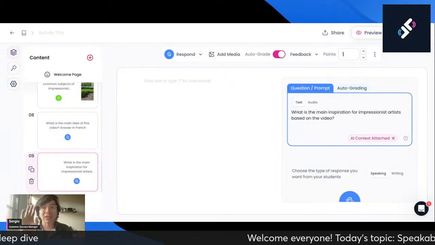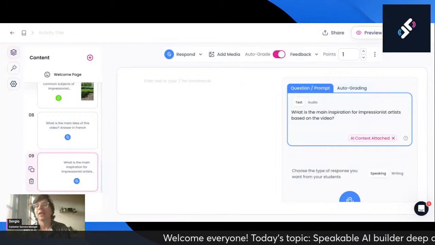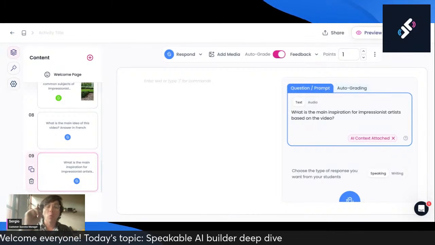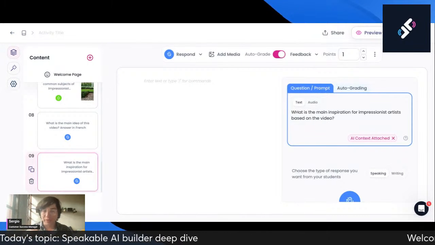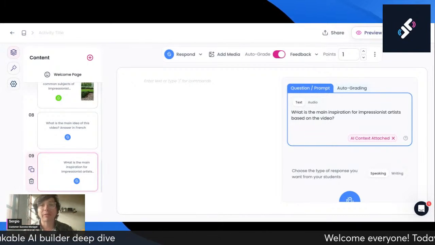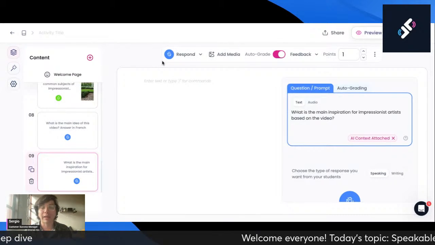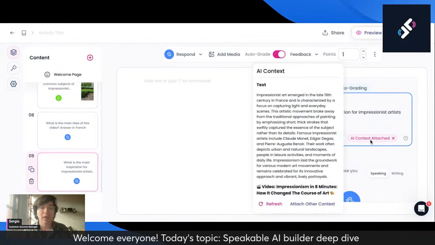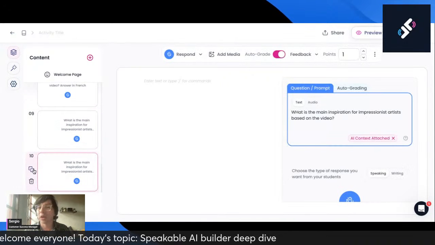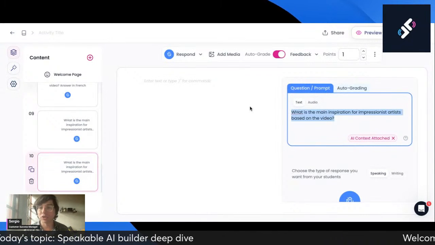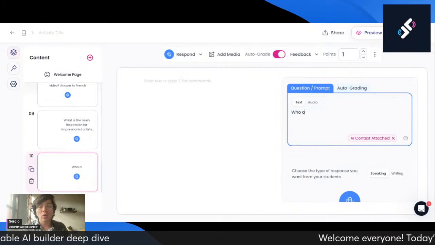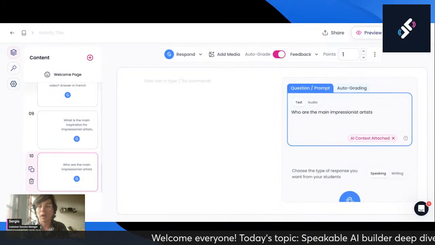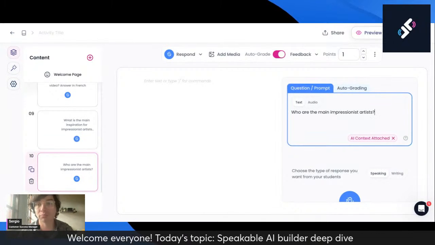Now, here is a top tip, I guess a pro move. If you are planning on creating an activity with one video, but multiple questions about that video, then what I recommend is, instead of creating activities one by one, create one, have the context be attached, and copy the card. And then you just have to change the prompt in the second one. Who are the main impressionist artists? There you go. That's it.